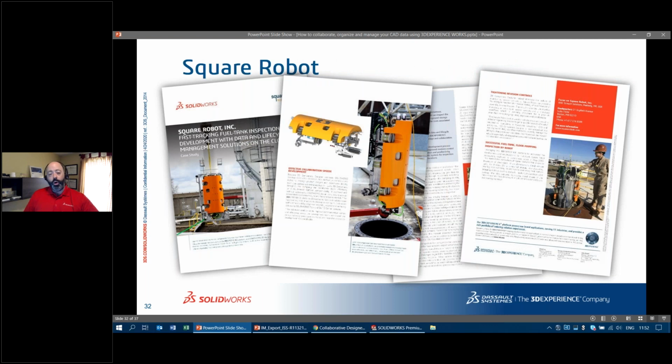Quick story, Square Robot, one of our users, you can actually pull this story if you want to read about how they're using this tool day in, day out. You can pull it from the handout section. After the session, I'll play a 3 or 4 minute video that tells their story, and they walk you through how they use the 3DEXPERIENCE platform for storing, saving, managing their SOLIDWORKS documents.